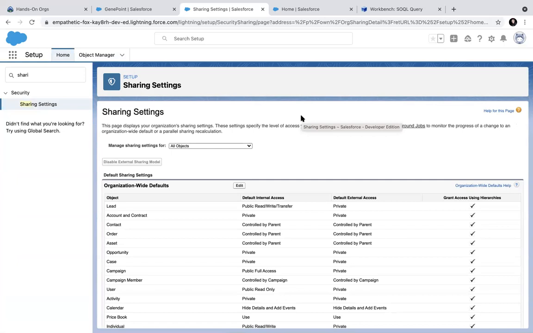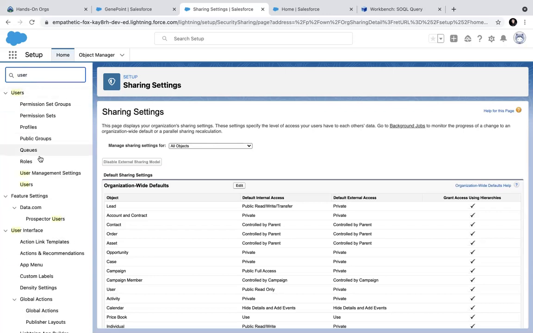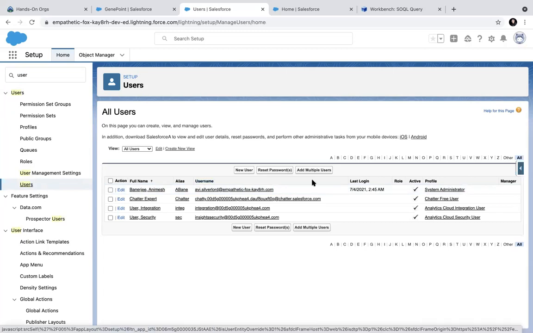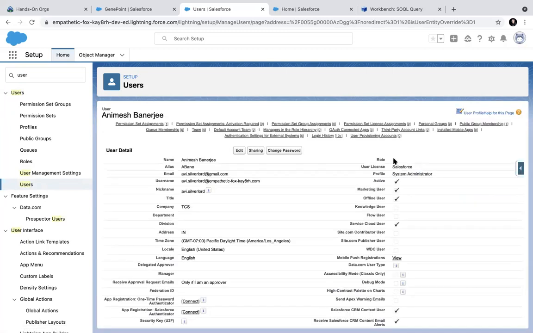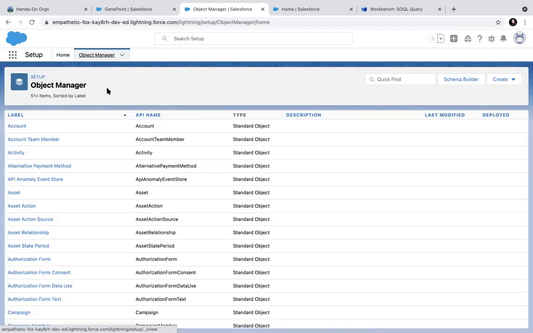In role hierarchy, all you have to do is that the owner has to have that role. If the owner does not have a role, then role hierarchy will not work. So all the users who own records must have a role. In the user record, this role must be set up. It cannot be blank. Clear? Then only role hierarchy will work.